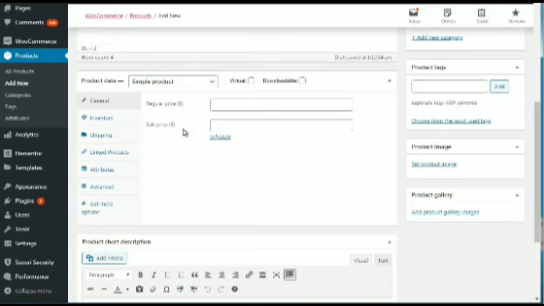And of course, down here, you can actually put the price. So it says product data, simple product. So if you're just adding one product, it's going to be a simple product. If you have a group of products, it's going to be this one here.